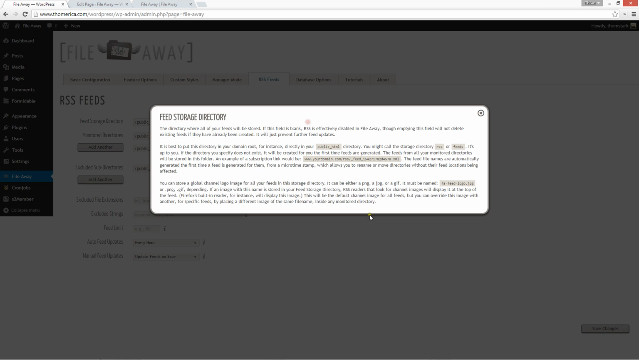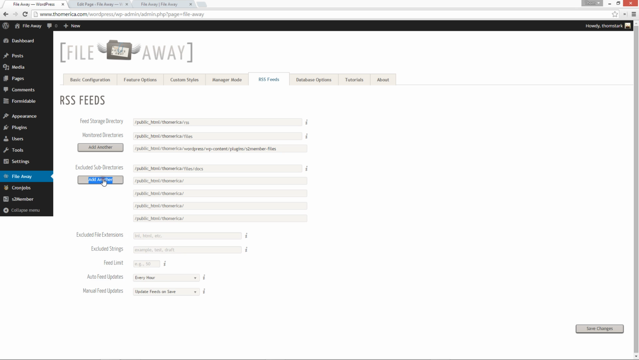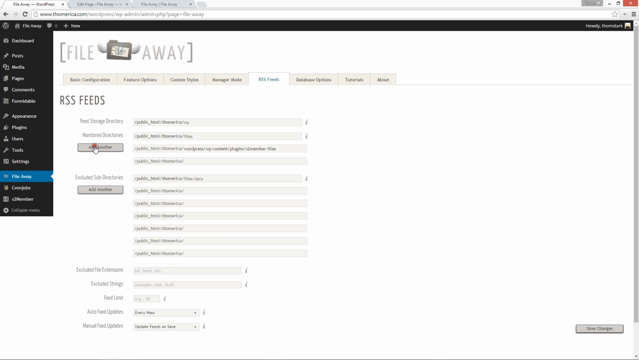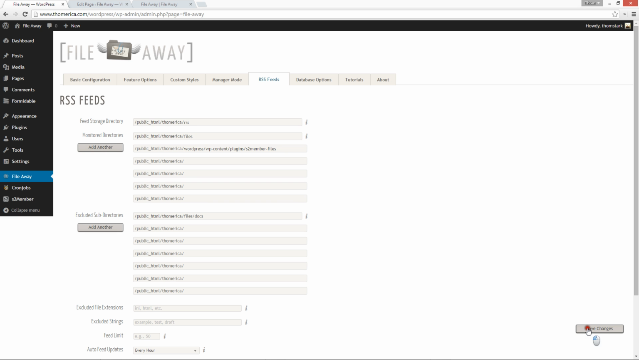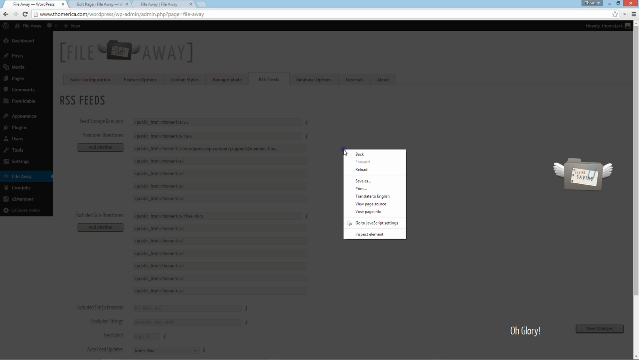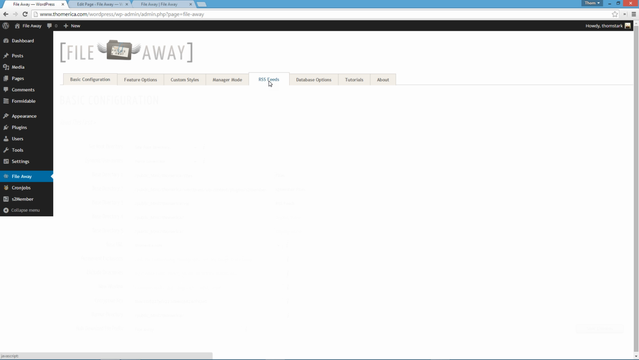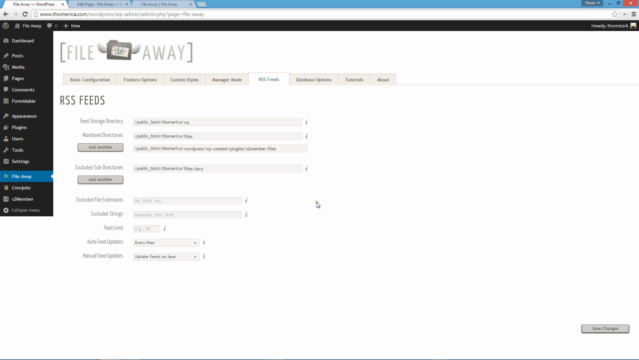Okay, and of course for each of these you have your info links if you have questions. You can add as many excluded subdirectories as you want. You can add as many monitored directories as you want. If they're blank when they're saved, and we refresh the page, they will be gone. It only saves ones that have actual content in it. And I'm trying to think if there's anything more that you need to know, but that's pretty much the sum of it.